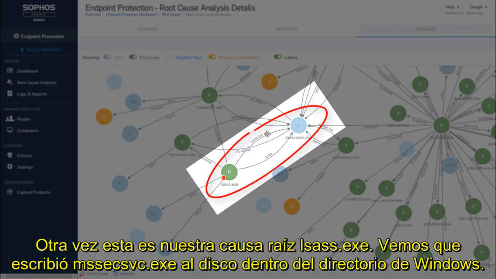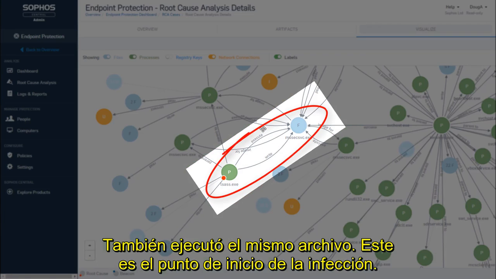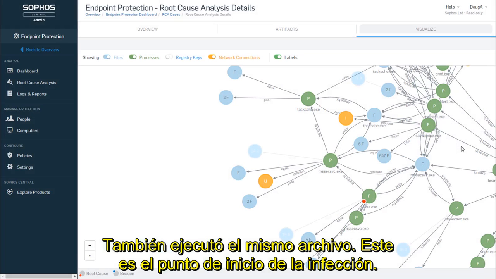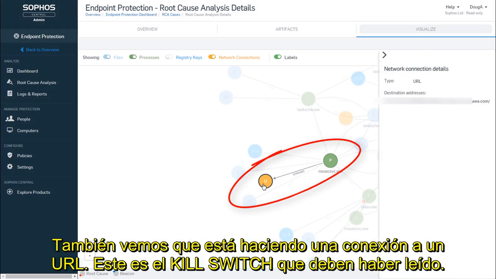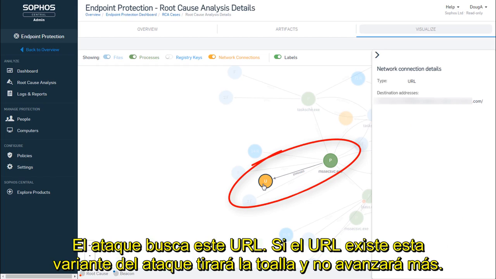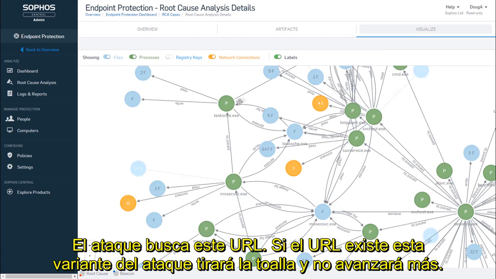We see that lsas wrote msx service to disk inside the Windows directory. It's also executed the same file. This is the point of infection. We also see that this is making a connection to a URL. This is the kill switch you may have read about. If the attack reaches out to this URL and the URL exists, this variant of the attack will throw in the towel, so to speak. It won't go any further.